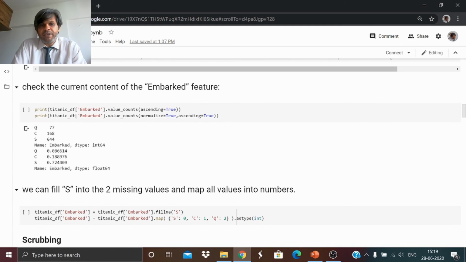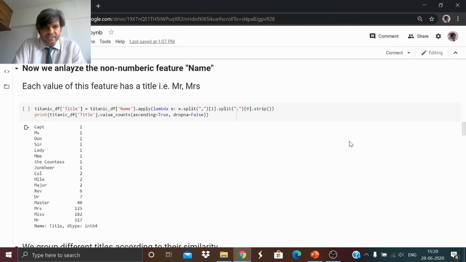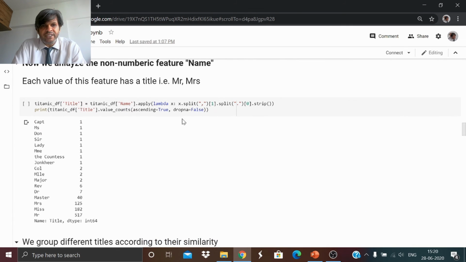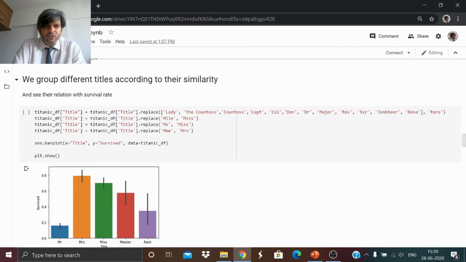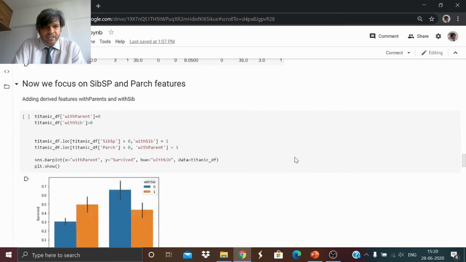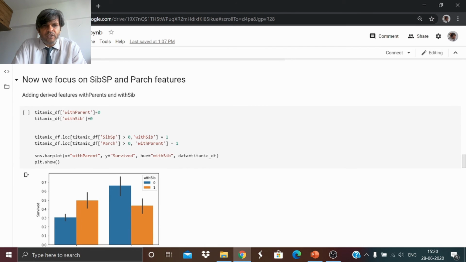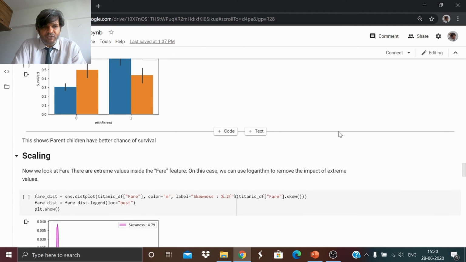This is the code snippet which has been mentioned in the slide for handling the embarked feature. This is the code snippet for the analysis of the feature name, how we handle Mr., Mrs. and Master, and how we see its correlation to whether the passenger will survive or not. And this is the code snippet with focus on SibSp and parent-child relationship, to see how it is related to whether the passenger will survive or not.